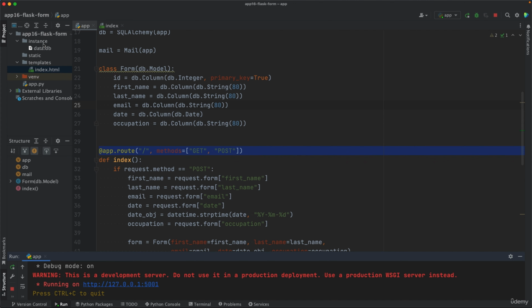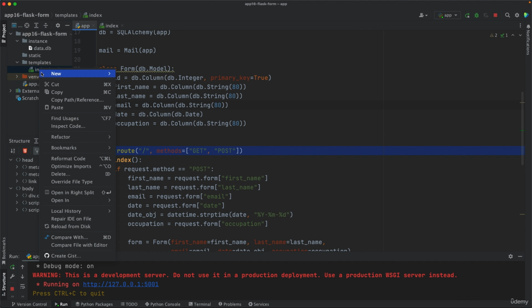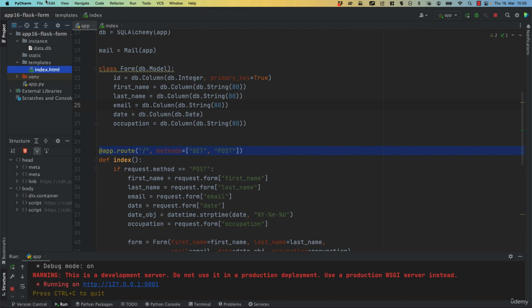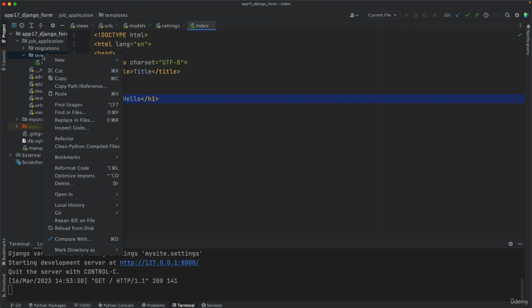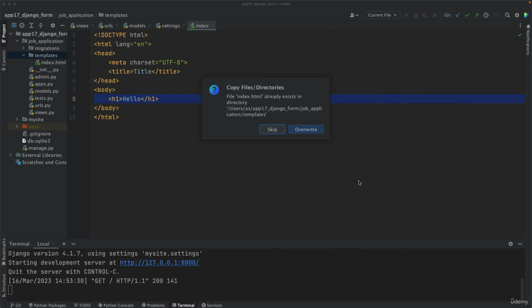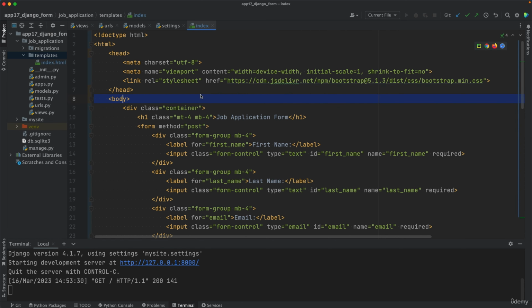So I'm in the Flask app now. What I'll do is copy the index.html file, which is inside the templates directory. Copy it, and then I'll go to my Django application, which we are working on, and click on templates, right click, paste, OK, and overwrite our existing index.html. So what I just did is copy the index.html file from my Flask app to my Django app because the code is 99% similar.